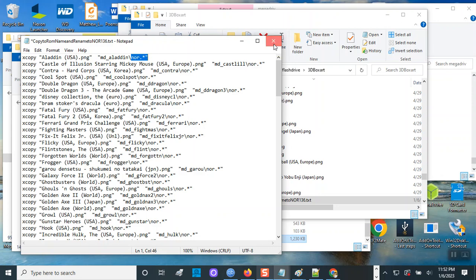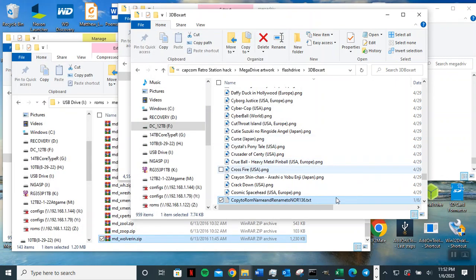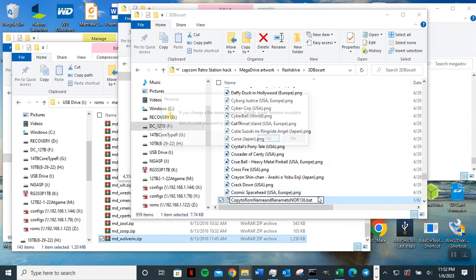So I'm going to close that and save that. Then what we do is change that to a batch file, BAT, and say yes.